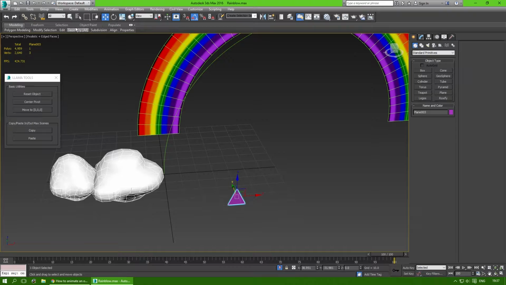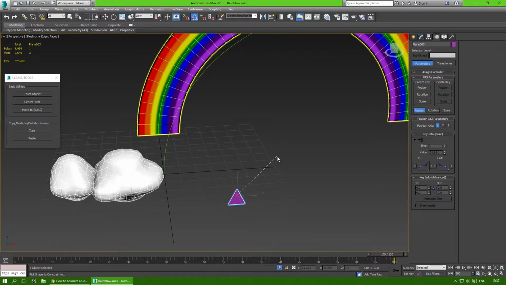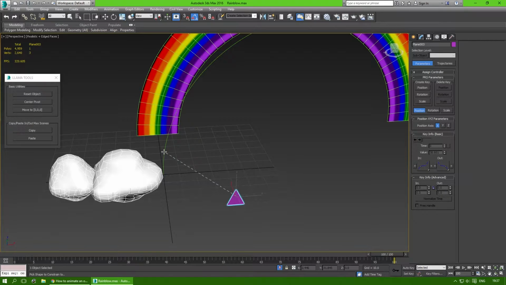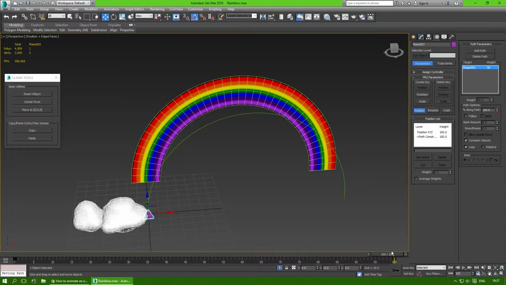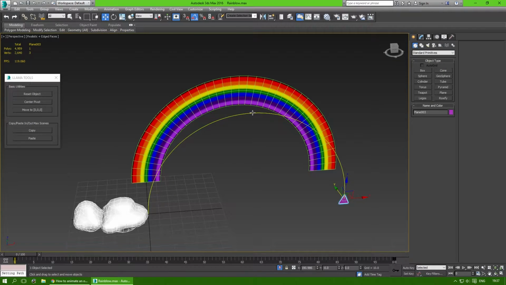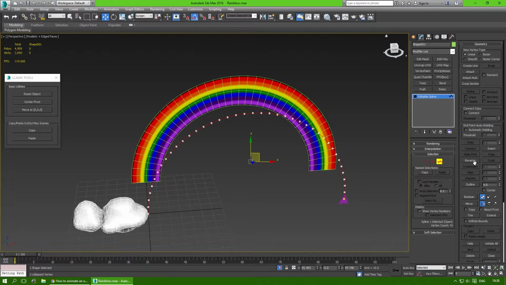And then get a path constraint, under animation constraints, path constraint, and select this thing. Alright, now in 100 seconds this thing will move along this. Should actually be the other way around, but that's fine. I think you can actually fix that by selecting this path and selecting this. And then reverse. There, yeah.